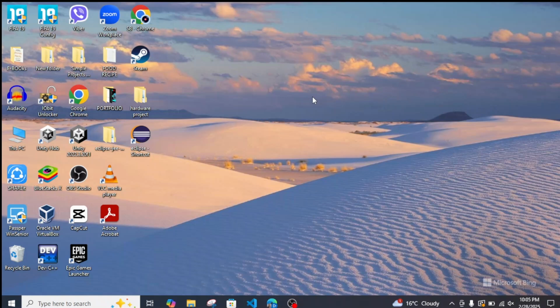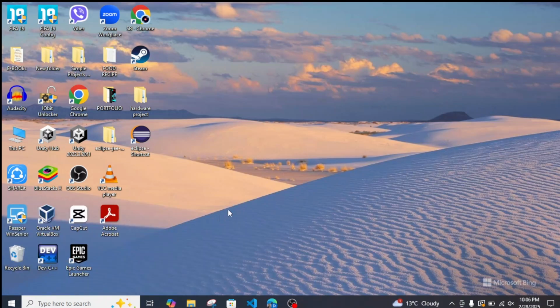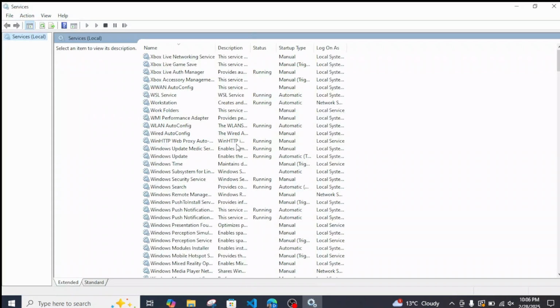In this quick tutorial I'll be showing you how you can easily fix the scanner not working on your Windows 10. So first thing, simply open up your command prompt, or you can just press the combination of your keyboard Windows plus R, and search for the following, that is services.msc. Make sure your spelling is correct, so just tap on OK over here and wait for some time.